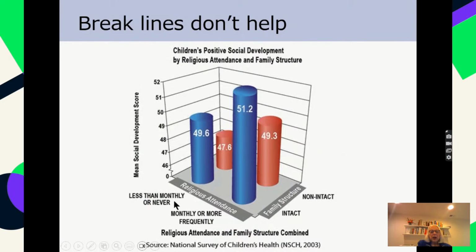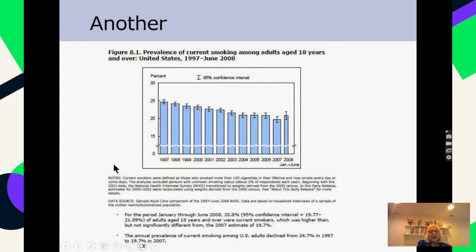Break lines don't help. Here we have a graph that's really starting at 45, but they tell you 0 and there's a break. The fact is that when you look at the cylinders, you cannot tell from the cylinders that there's a break. So, it helps that they're telling you that it's not starting at 0, but visually it's as much of a lie. Another case, they're telling you it's not 0, but it's still a visual lie.